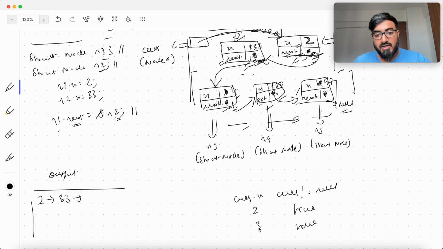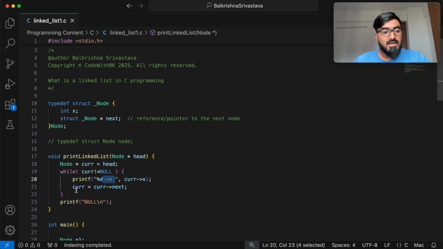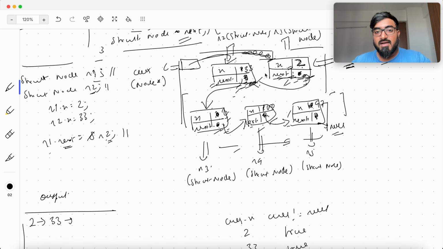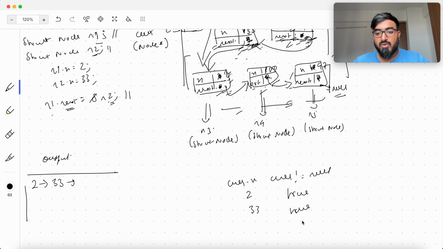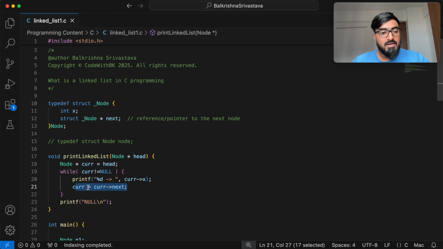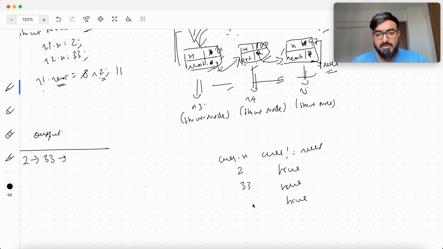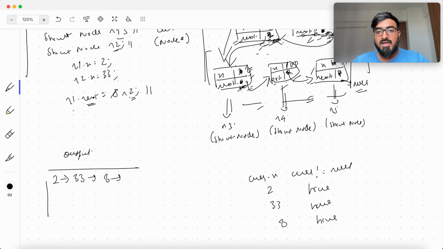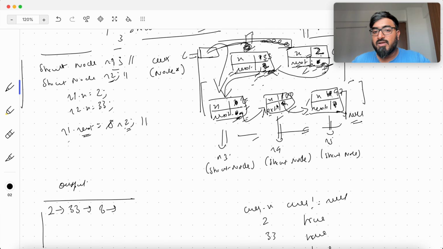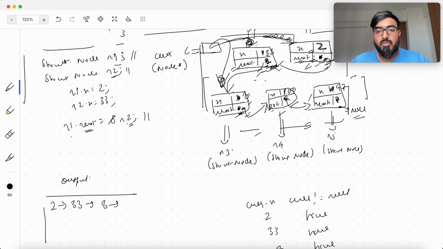Current not equal to null is true when current.x was 2 and 33. Then you do current equal to current.next. Current.next is a pointer to this node, so current also points to this node. You say current not equal to null, this is the node, not equal to null is true. You print %d with an arrow and current.x. Current.x is 8, so you print 8 and an arrow, and then you do current equal to current.next. Current.next is a pointer storing the address of this location, so current also is now a pointer to this location, which is n4.